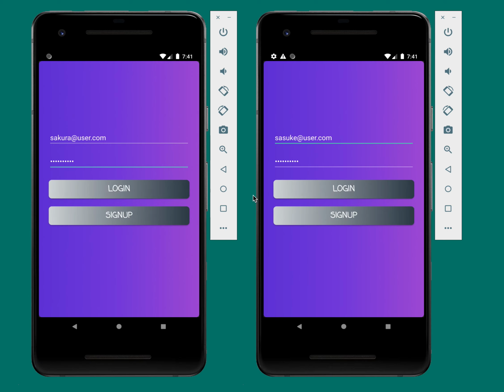Hello, our team name is iOS and we are presenting a roommate finder application. We have two screens here, with login and sign up buttons.